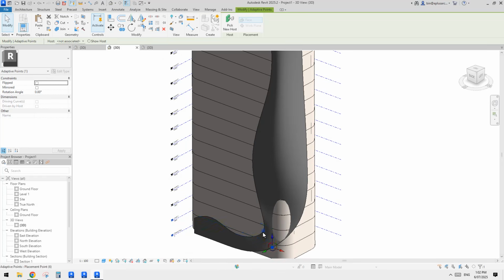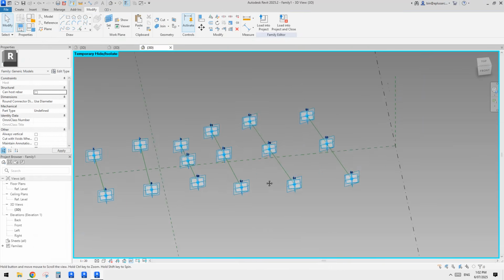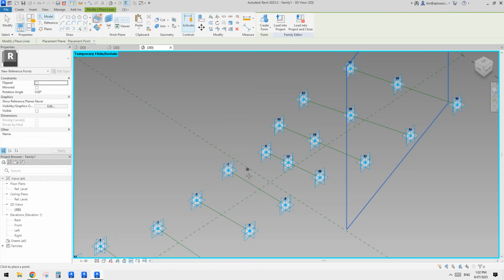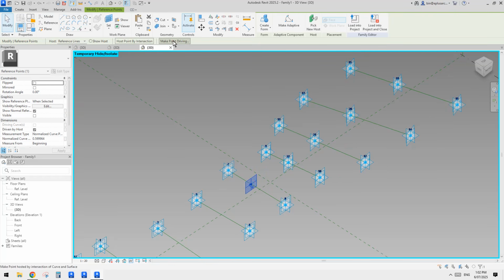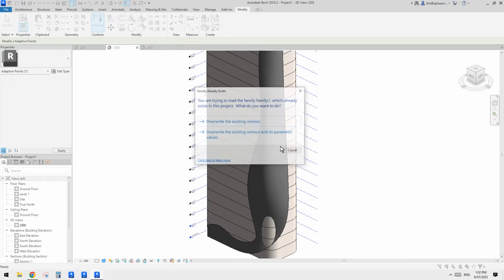So I think this one's fine. So that's fine. Let's go back, edit family again. So we need one more point on this reference line. So place a point anywhere on this reference line, make it a point driving, and then make it adaptive. Okay, so load it into the project and overwrite.